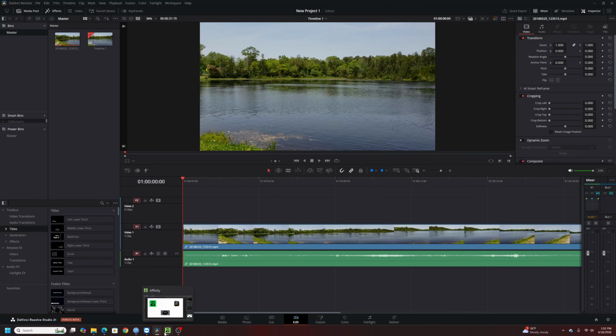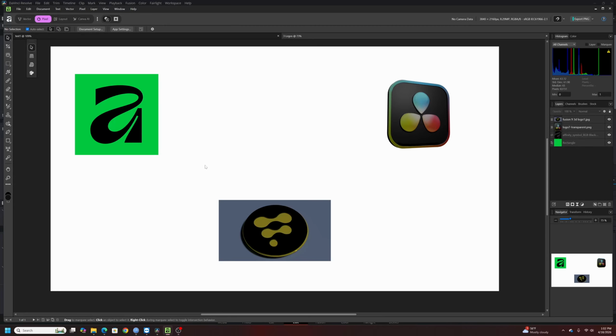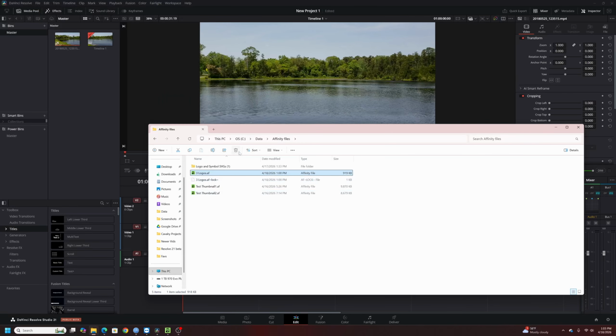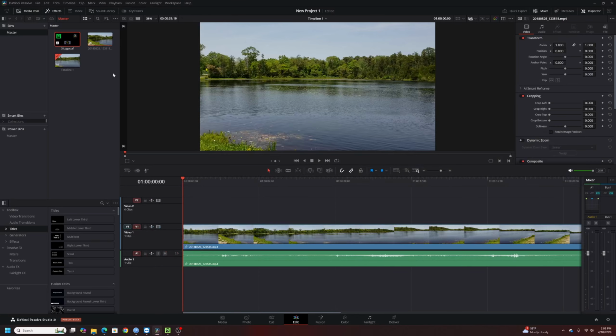And I can open it up right here. I have it open. I have a test file here. So I've saved this file as a .af file, which is an Affinity file. So I'll import that into Resolve and you'll see how that works and I'll show you the features of it. So come here, Affinity files, here's my AF file. I'll drag that over and it goes right into the media pool.